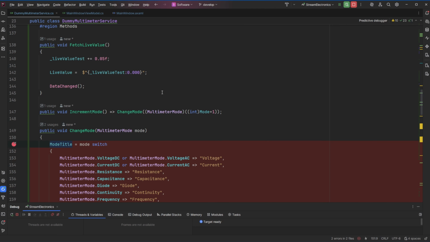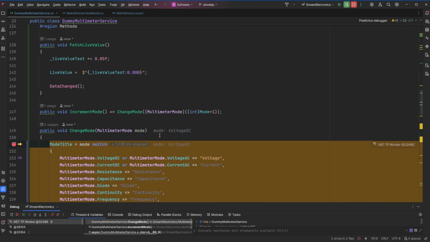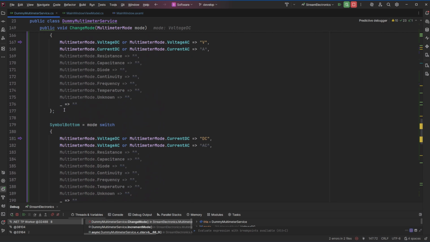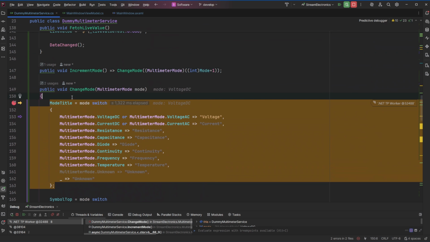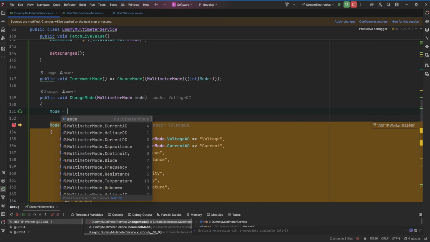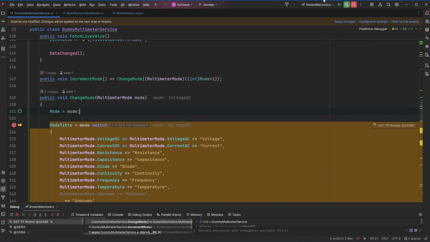So voltage DC, voltage DC again, voltage DC again. So it's not doing. Oh, multimeter mode is unknown apparently. Do we not? Oh, we don't actually save the mode. So this should actually do mode equals mode first to change the mode. And that looks like it's now going to work. So maybe that was a bit of the strange quirkiness.